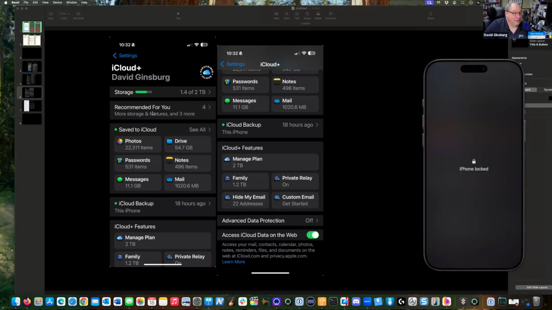So it's got some recommended for you items here, but then it shows how many items are saved to iCloud, and you can see all of them by just clicking See All. Then it shows how many photos, how much drive space, how many notes, and how much mail you have, so it breaks it down pretty well.